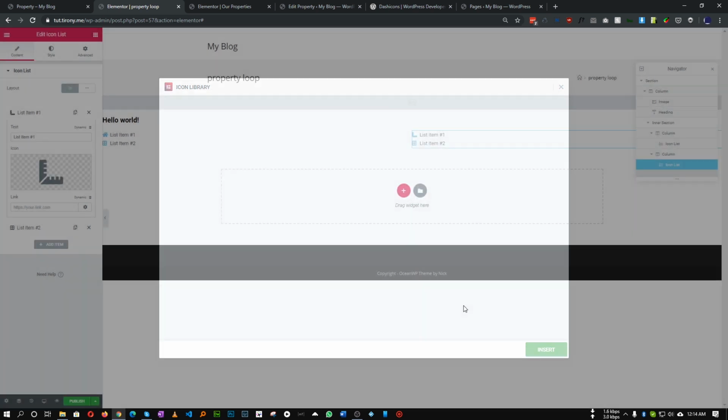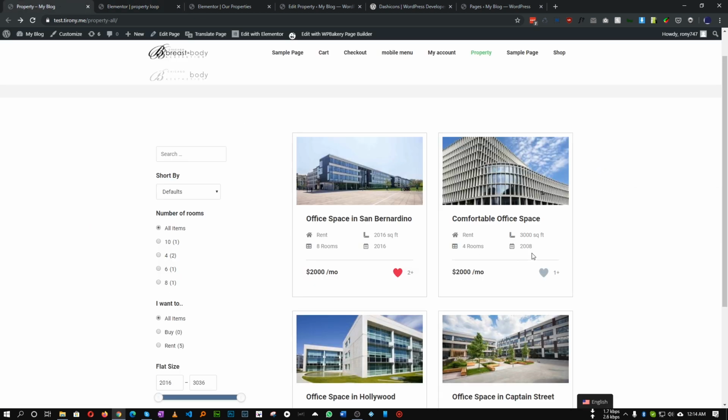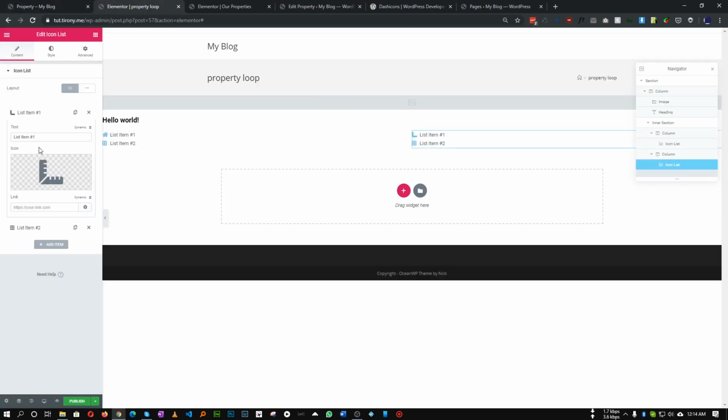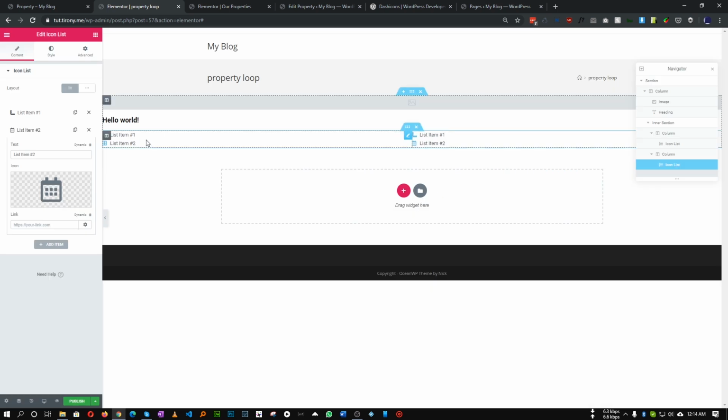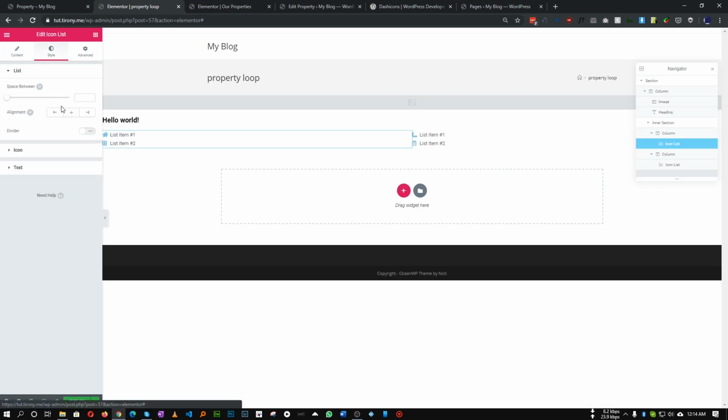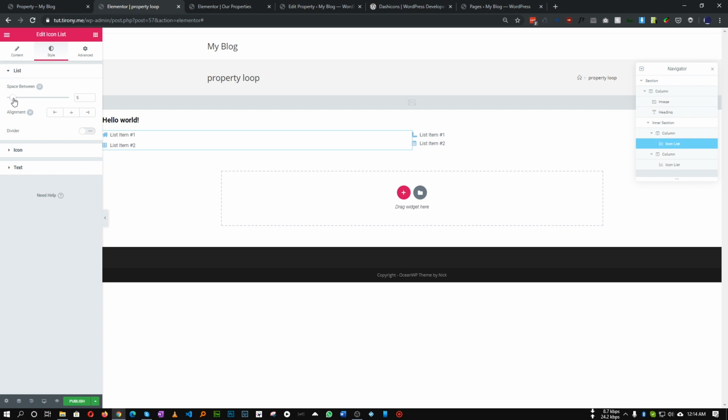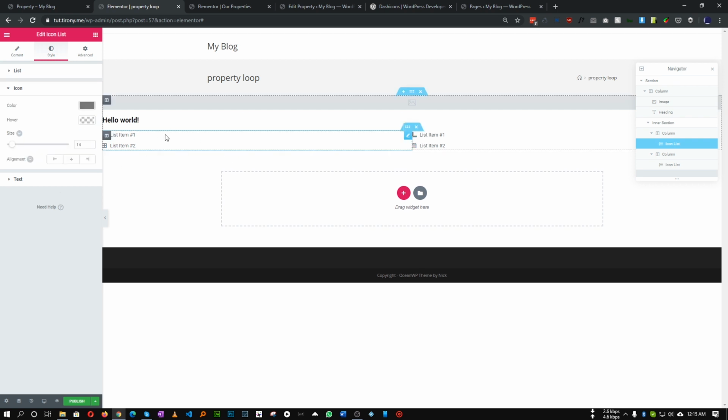Let's choose this one, and in here let's choose an icon of calendar. So now our icon is set. Maybe just style a little bit. Okay, so our style is set. So how can we turn this text to our custom fields text?